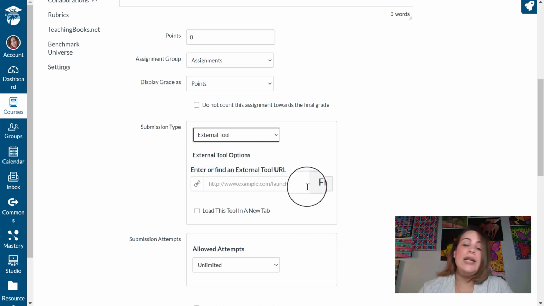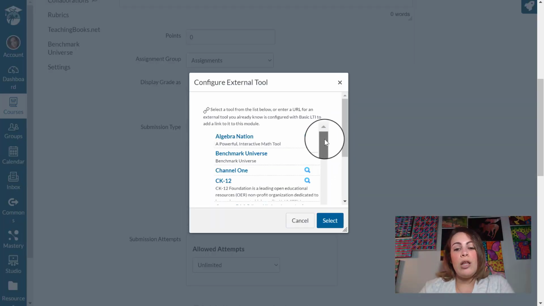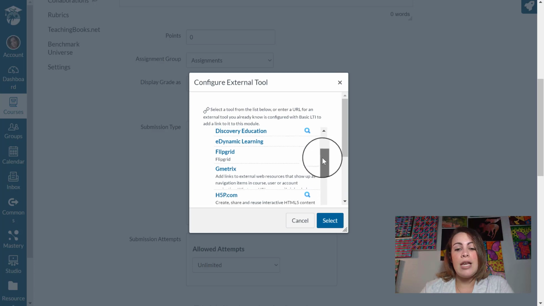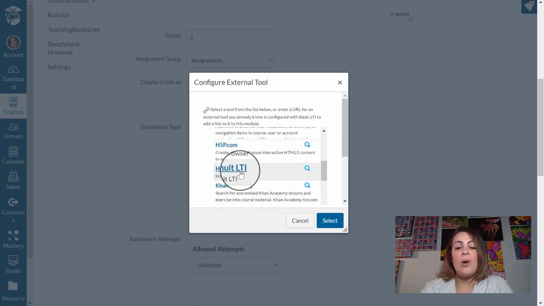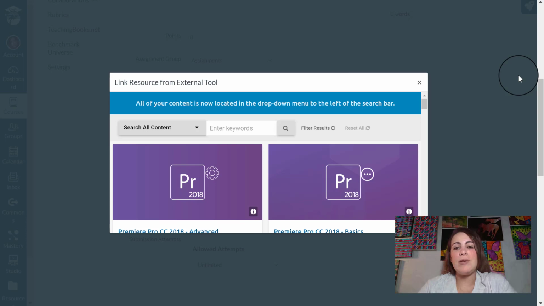Now, I could type it in, but instead, I'm going to click where it says find, and I'm going to look for the H for Hoonuit, spelled H-O-O-N-U-I-T. As I was saying before, Hoonuit is a website that offers a lot of software tutorials.